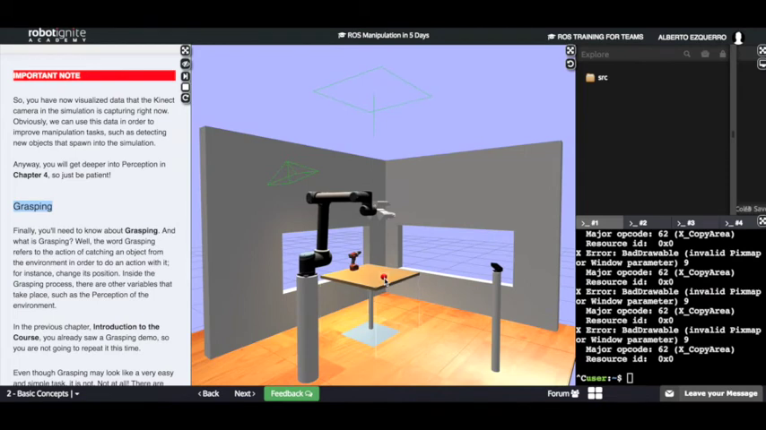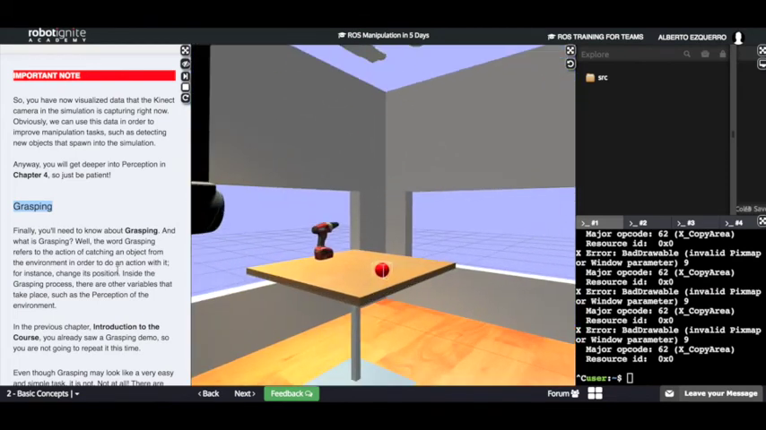and doing something with it, doing an action with it. For instance, moving it to another place. So for instance, grasping this ball, which is placed here on the table, and moving it to this other side of the table. So this would be grasping.